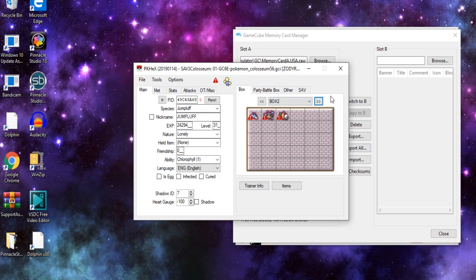So we'll go ahead and select this Swablu here. Right-click it and go to view. You can change, obviously, nature, level, make it shiny or non-shiny, change the nickname, the held item, the friendship. Swablu only has one ability, so you can't change that. But you can change the language, which I never see any reason to do.